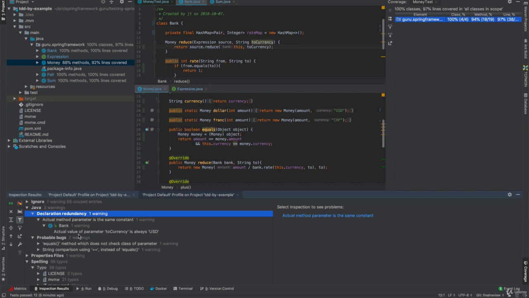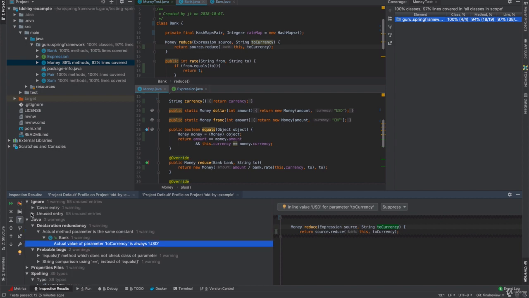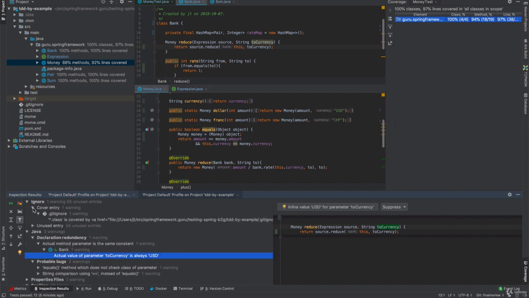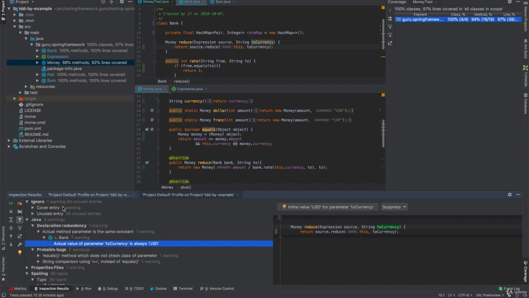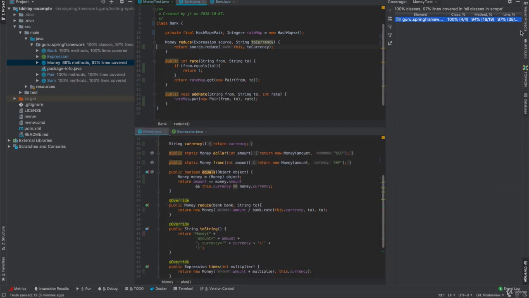So let's go ahead, and that's kind of a bogus one saying that's always USD. I'm not trusting that one. And yeah, it's actually looking at the gitignore file. So we don't need to look at that. You do get a lot of false positives with stuff like this. So let's go ahead and collapse that.